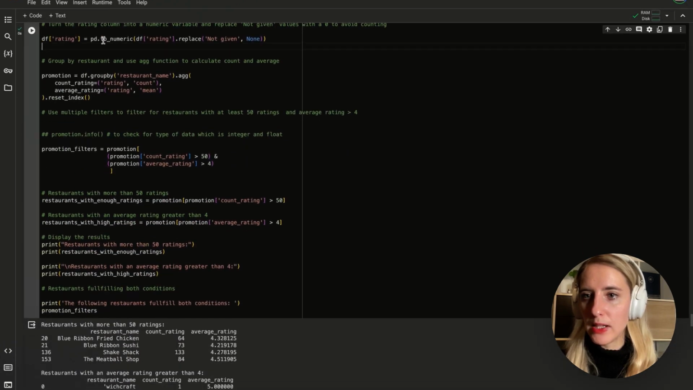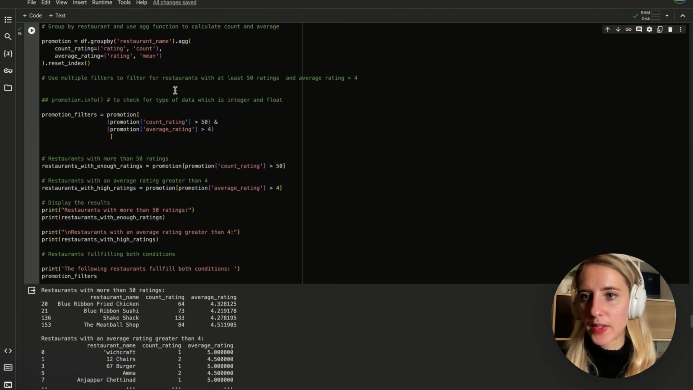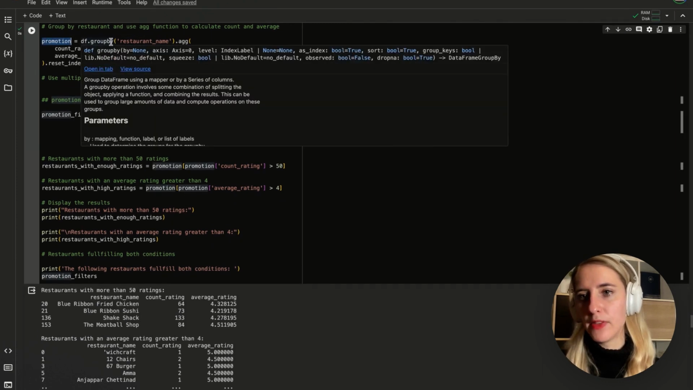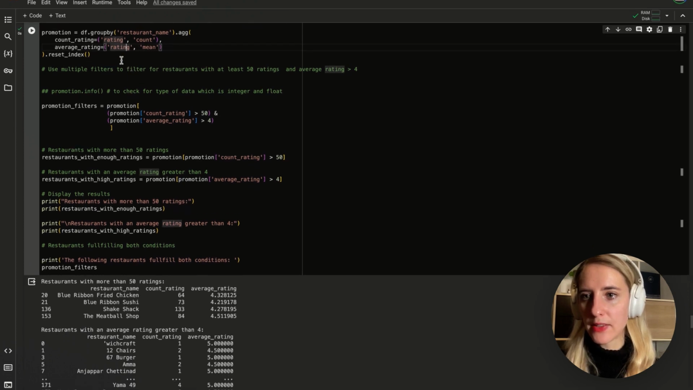For the rating column, we basically replace 'not given' with absolutely nothing. And then we group by restaurant and use the aggregate function to calculate count and average. So we make a new variable here called promotion. That's the data frame grouped by restaurant names. We perform a set of aggregate functions. We use count for rating, mean for rating as well, and reset the index.